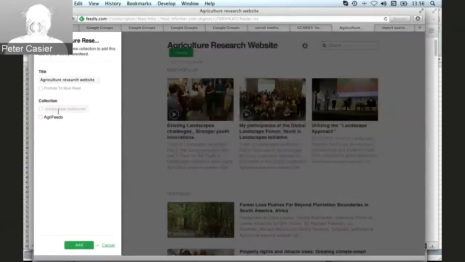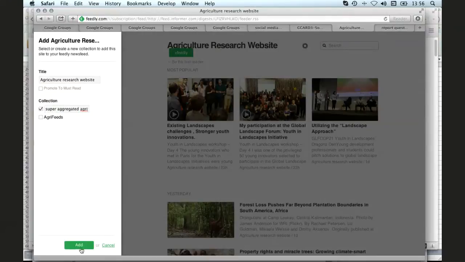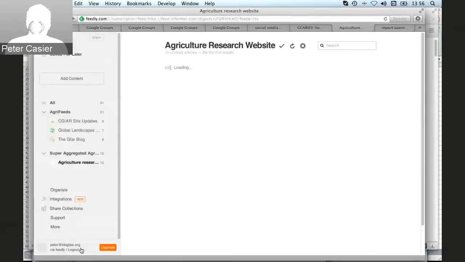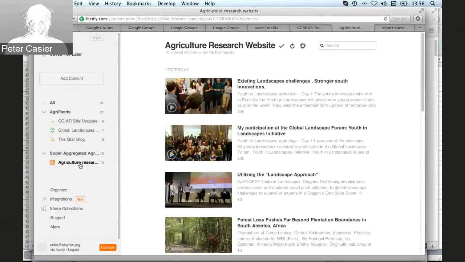I'll add it, and I'll actually create a new collection, which is my super aggregated agri-feeds. Voila. And there we go. So I have now pulled in the RSS feed, which I have created, aggregating X amount of other feeds.